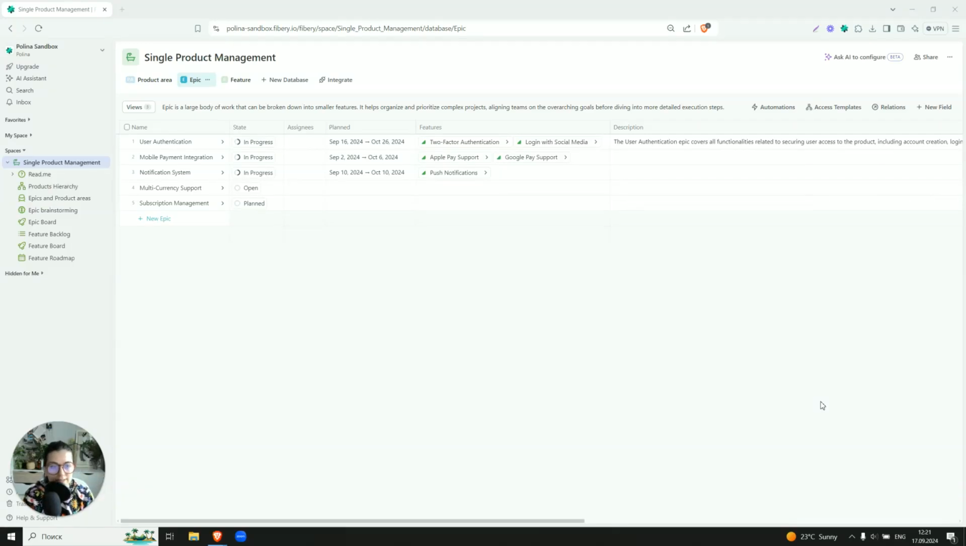Hi there, my name is Polina and I'll try to guide you through this single product management template. Overall, it is a dynamic approach to run product development in your company. It consists of 3 levels.